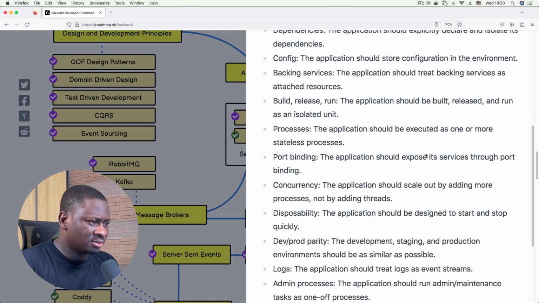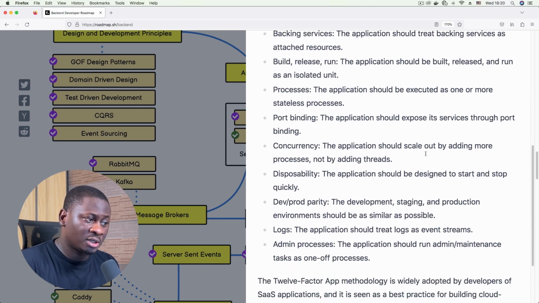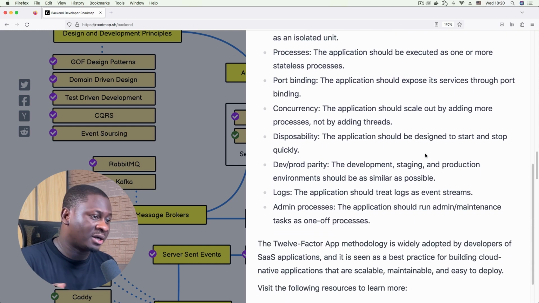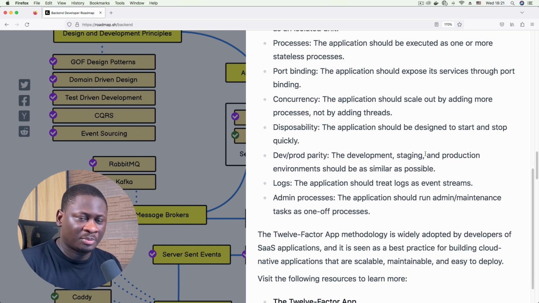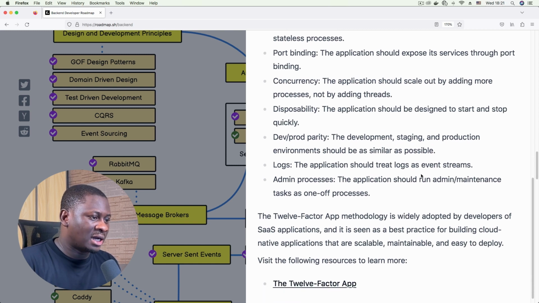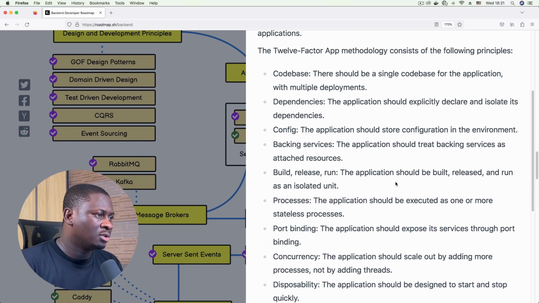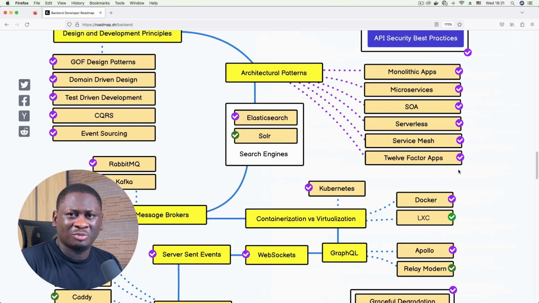Port binding: you should expose the services through port binding. Then concurrency, disposability, and dev/prod parity. So you should have a development environment, a staging environment, a production environment, and so on. Logs: keep logs and treat them as streams. Pipe them into tools like Elasticsearch or Splunk or Kafka. Then admin processes. So 12-factor apps are just best practices for modern applications. That's how to see them.